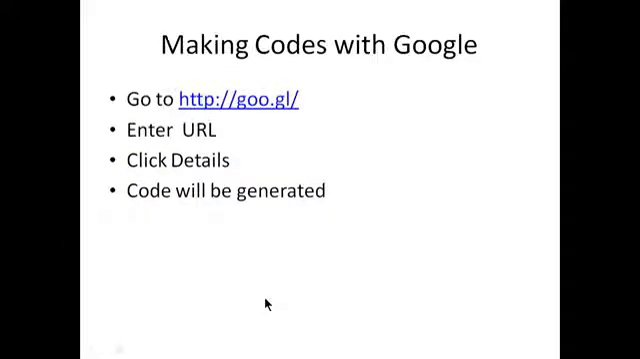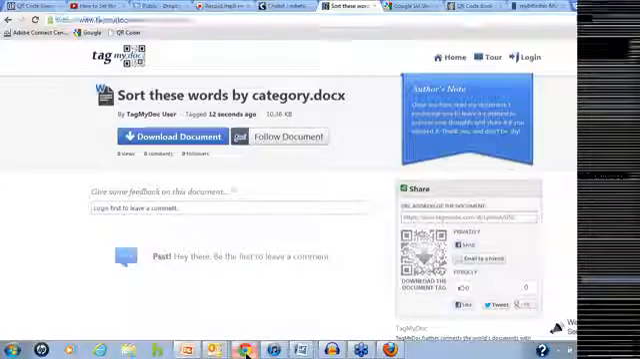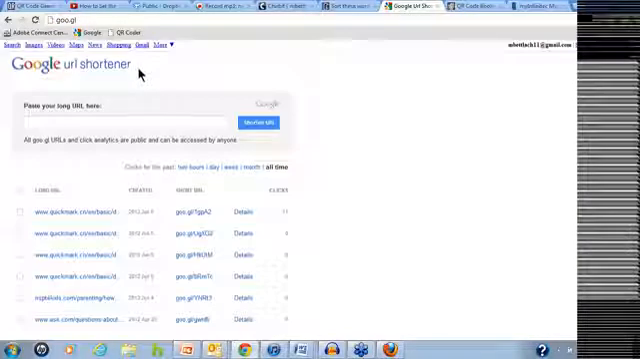Now you can also make QR codes through a website from Google called goo.gl, and it works very well. It can shorten your URLs as well. So we can go there and go to that one, and that's Google URL shortener, goo.gl. And I can paste in a long URL.